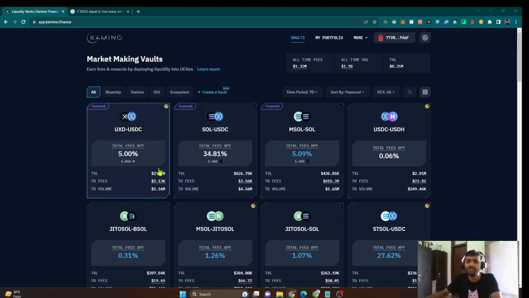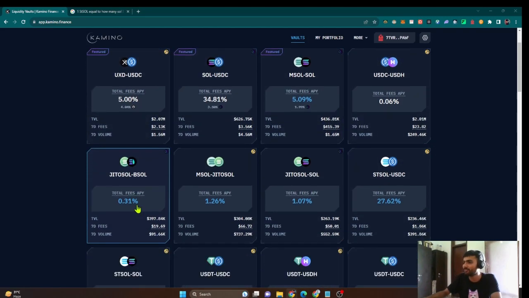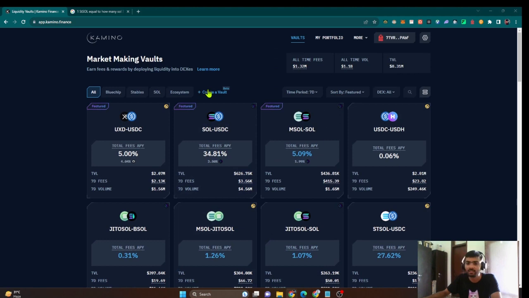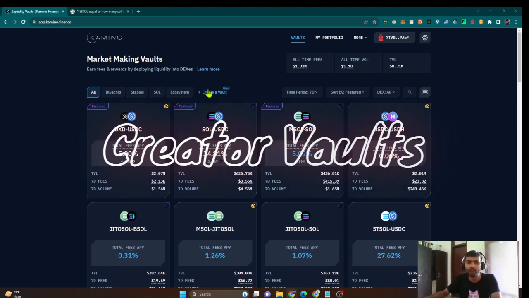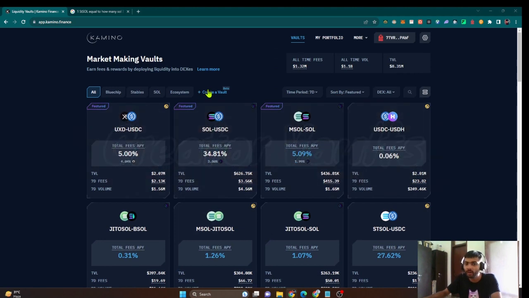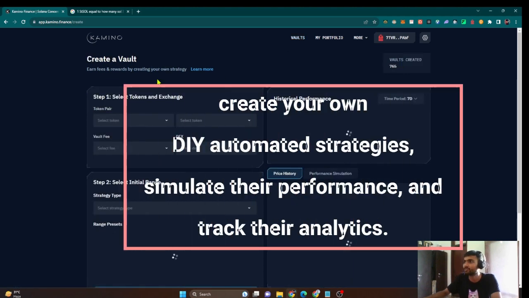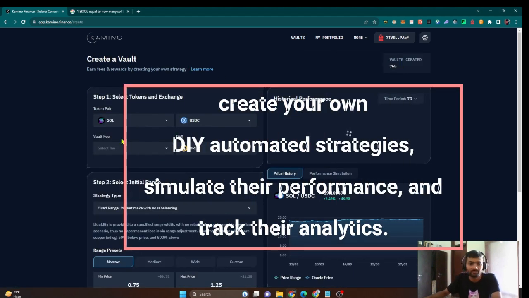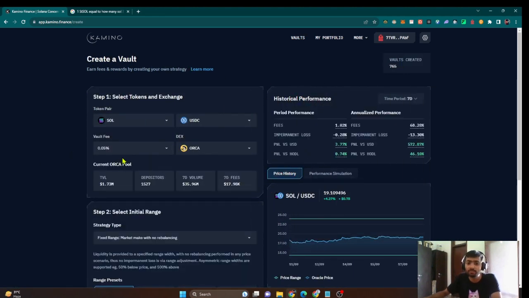Now, though there are many vault strategies listed on Kamino Finance, we can create our own DIY automated strategy, simulate the performance, and track its analytics. So we just have to click on Create a Vault, and the created vaults are fully permissionless, fully customizable, automated market making vaults. And it's all on chain.